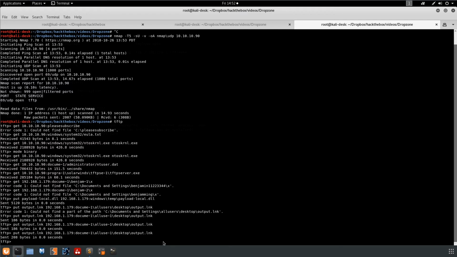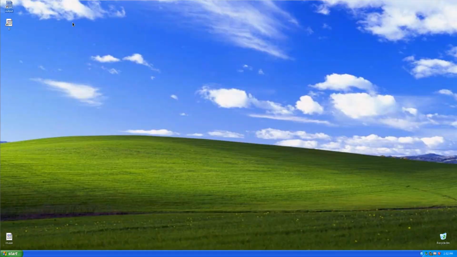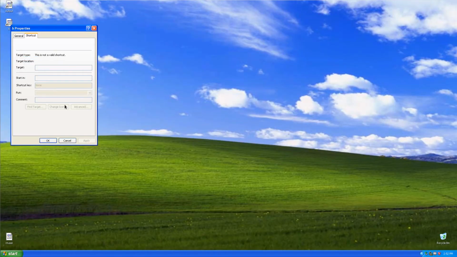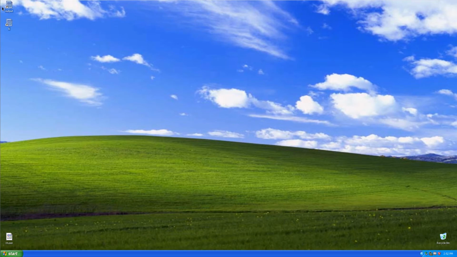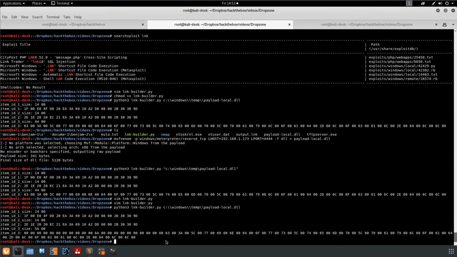It's possible. Oh, you know what it probably is? Let's try this. I think it caches them. So if we rename it to something other than output.lnk, just call it b.lnk. Still not a valid shortcut. So apparently I'm having technical difficulties today, which in a way is good because it allows you to see what happens when things don't go right. Vim lnkbuilder.